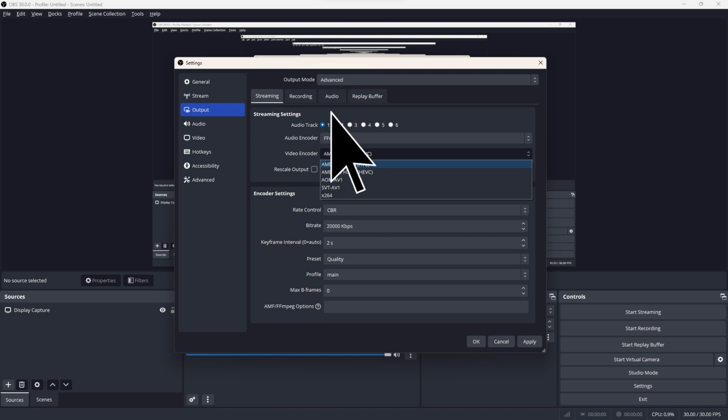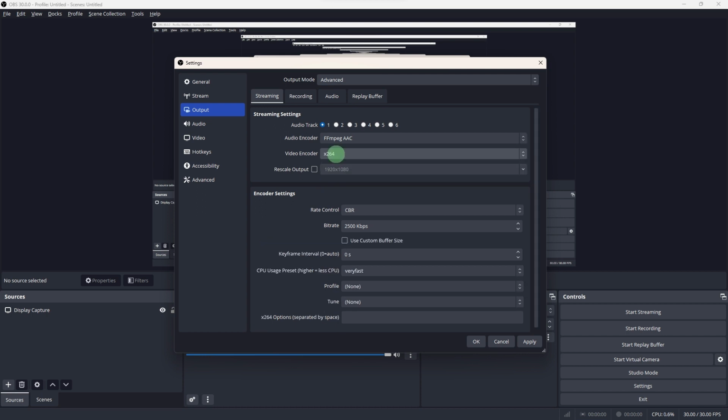Step 7. Adjust the encoding settings in OBS. A good balance of quality and performance is crucial. Higher bitrate and faster encoding presets can impact performance positively.